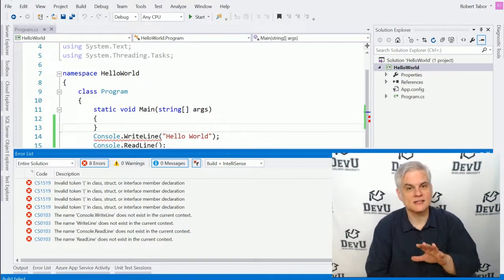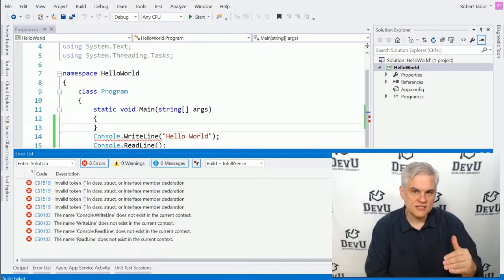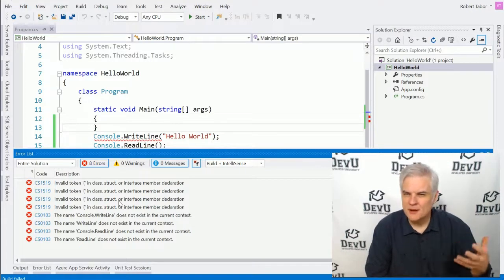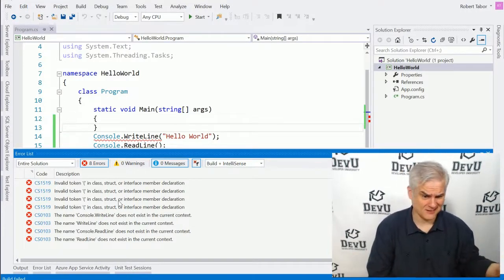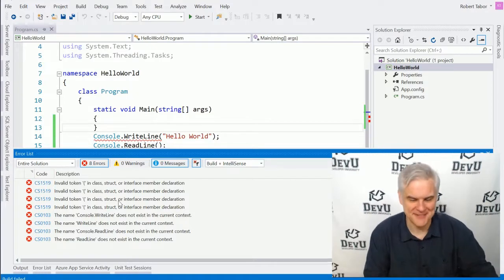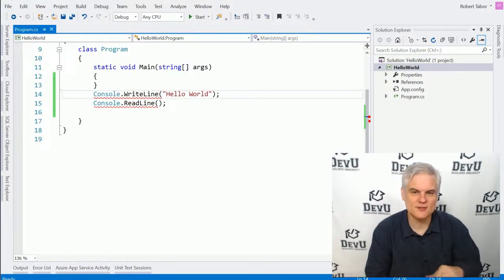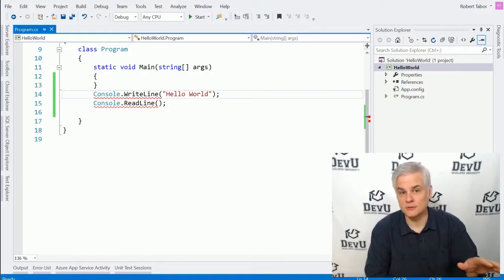Now, in some cases, the error messages will be obvious to you and they'll make a lot of sense. Sometimes they won't, like the verbiage might be something we're just not familiar with yet. Invalid token in class, struct, or interface, what does that mean? Okay, so typically what you can just do is double click on these and it'll put your mouse cursor on the line where the problem is.